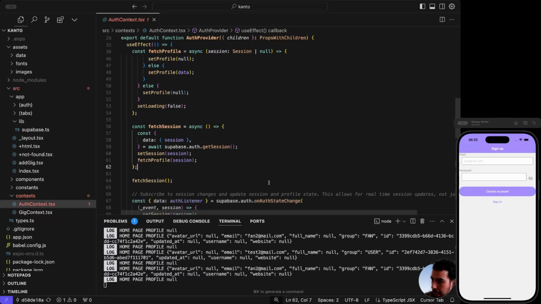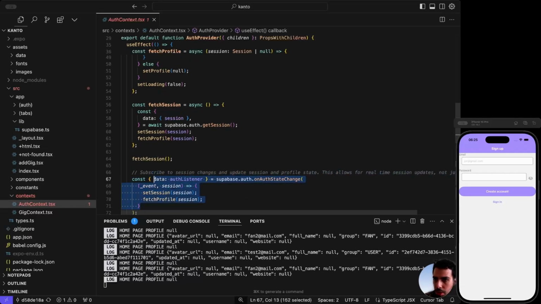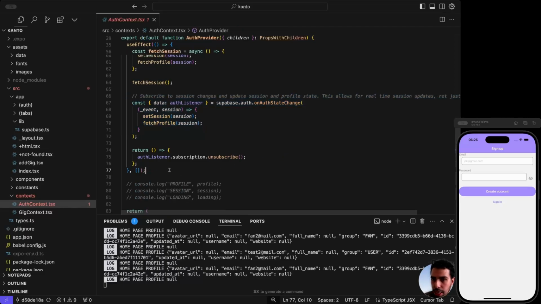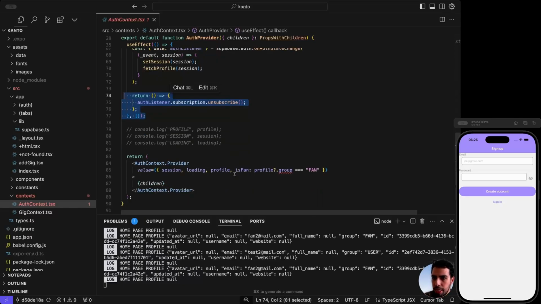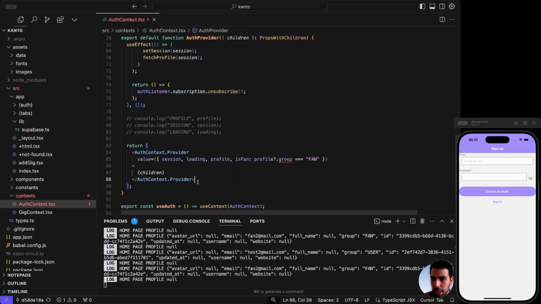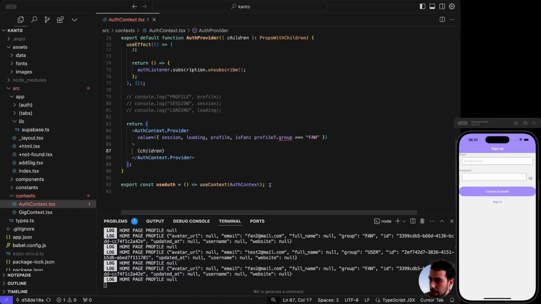It then sets up a listener, which subscribes to auth changes from Supabase so that changes are picked up in real time, not just when the component first mounts. And finally, it closes up the listener when the component unmounts. Once everything is set up, the auth provider provides this data to the rest of the app via the context provider. And again, like in the gig context, we've set up a custom hook called useAuth, which wraps everything up for components to easily consume from.